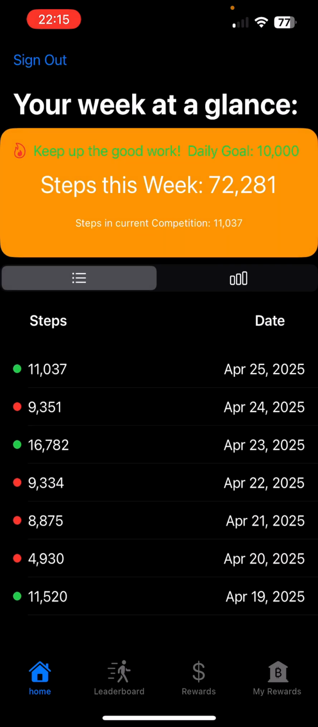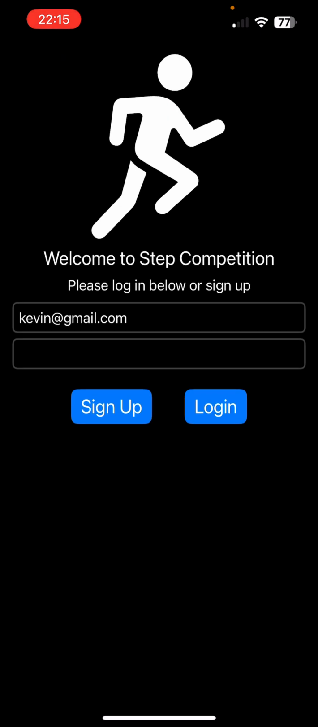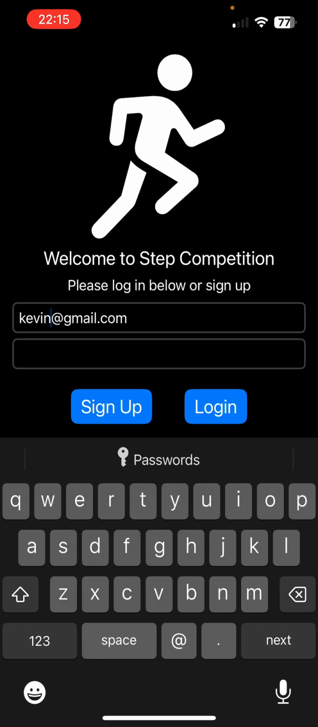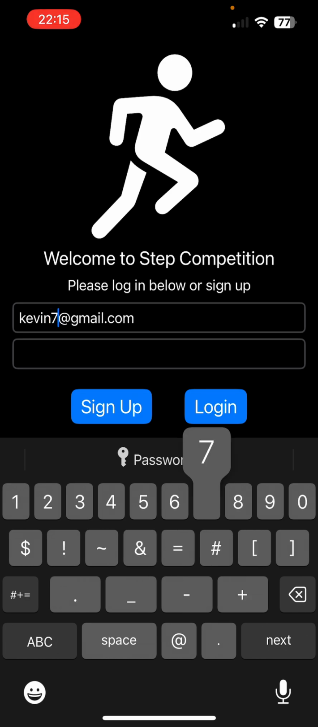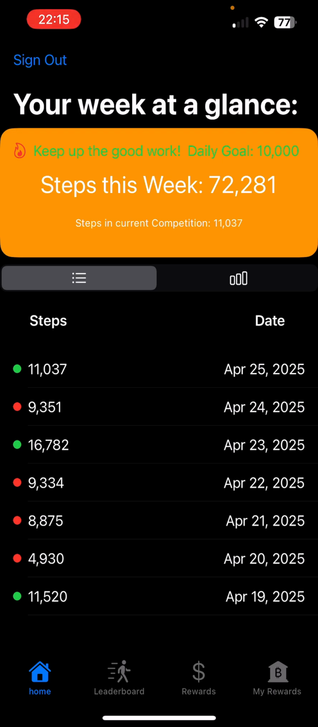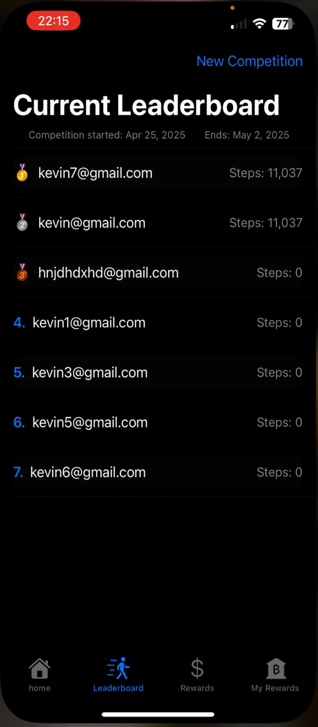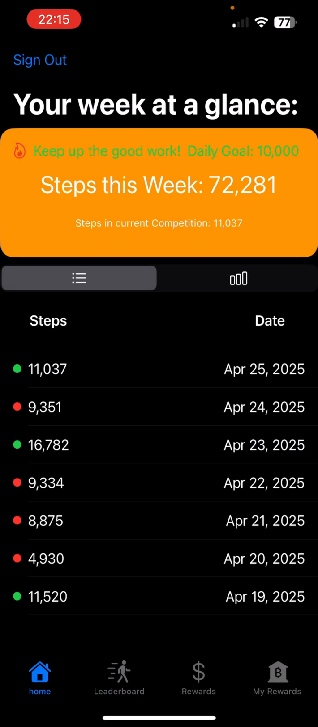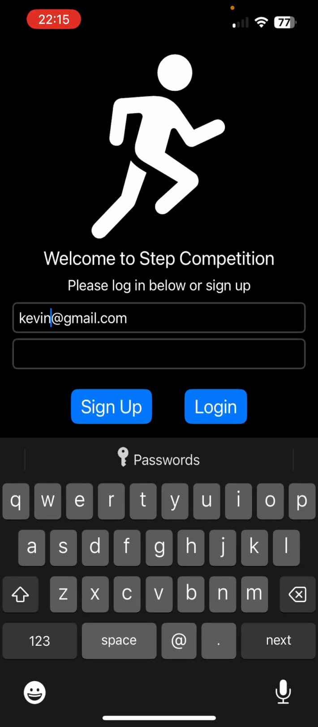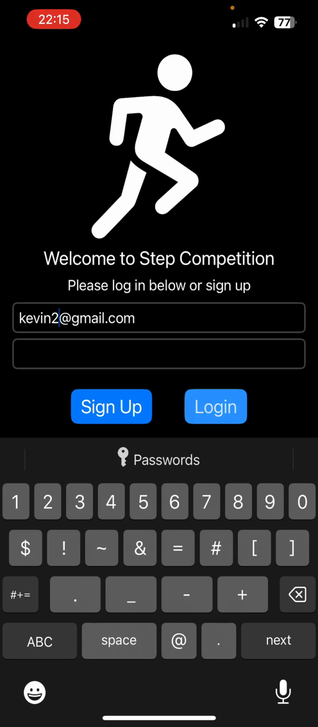Now let's go back to our home screen and hit sign out, and let me just show you what happens if I log in as that other guy, Kevin 7. Let's log back in. So we go to the step competition, and look at that, we are back in the step competition, and we obviously take first because it is our user account. We could keep doing this.